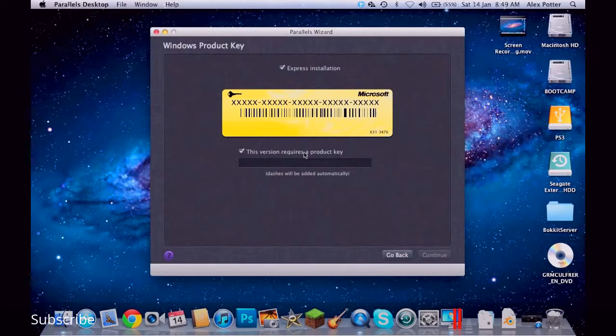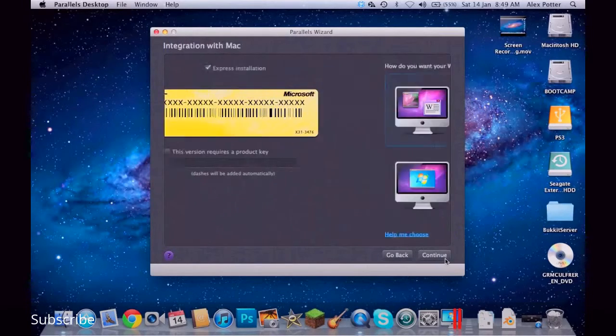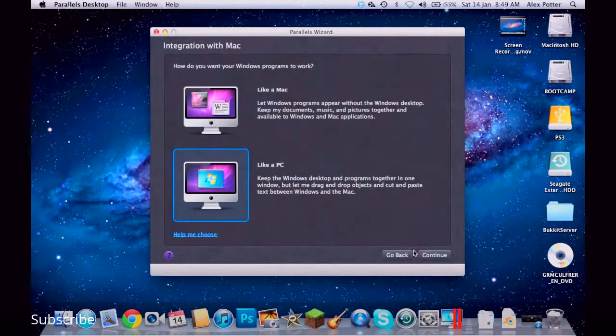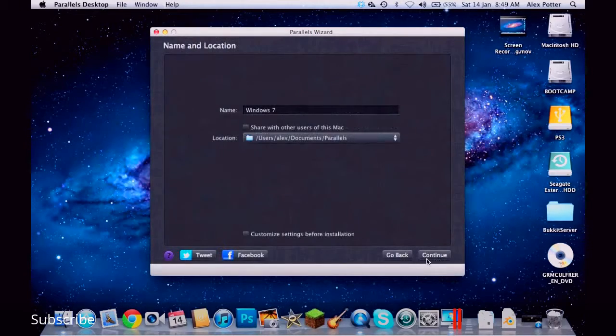Now it will ask you for the product key. Because I'm recording this, I'm not going to type in my product key. I'm going to do that once Windows is installed. So how do you want your Windows programs to work? You've got either a Mac or a PC mode. A PC mode has the Windows desktop and programs in one window, whereas the Mac mode has no desktop and is designed to look like it's part of the Mac interface. But I'm going to keep it like a PC because I don't really like that one.